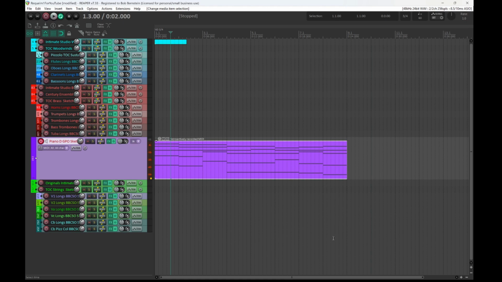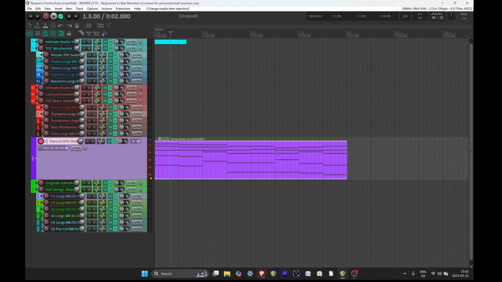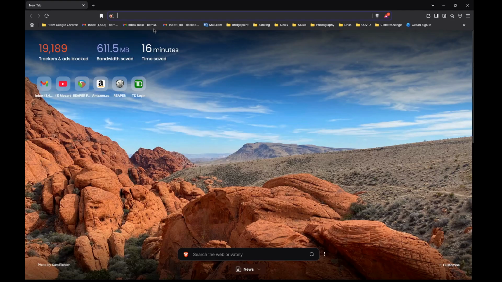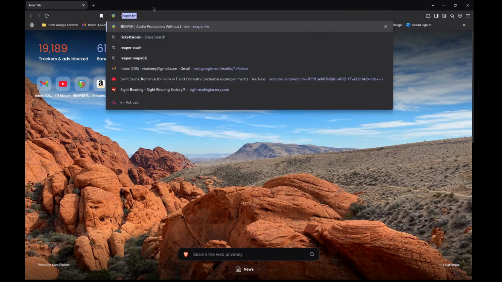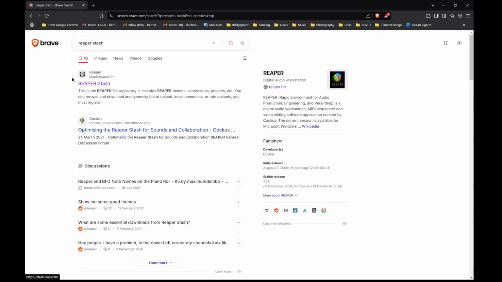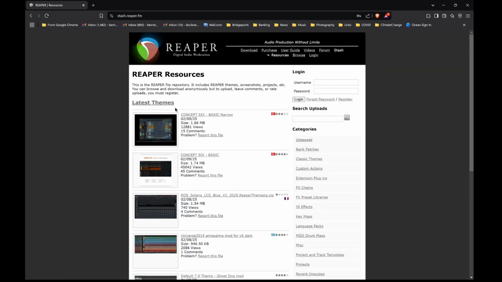So to do this preparatory work, go to your browser and search for Reaper Stash, S-T-A-S-H. There it is. Click on that link, and that opens up the Reaper Stash, which is a repository of all sorts of useful things that people can use with Reaper to modify it and customize it. And it includes themes and custom actions and scripts and all kinds of stuff.